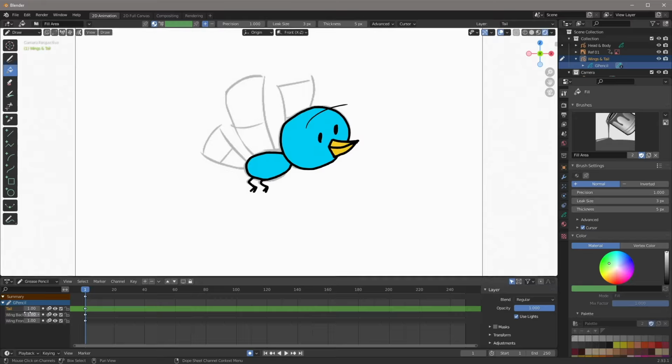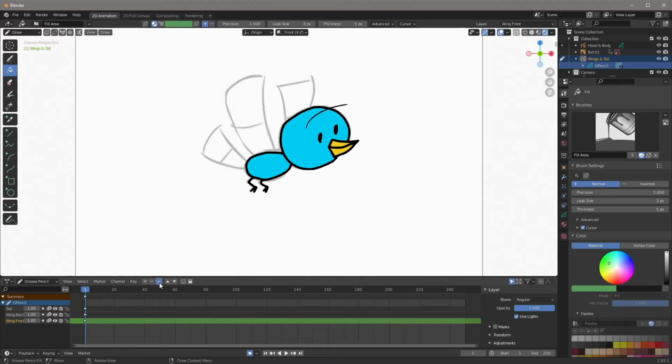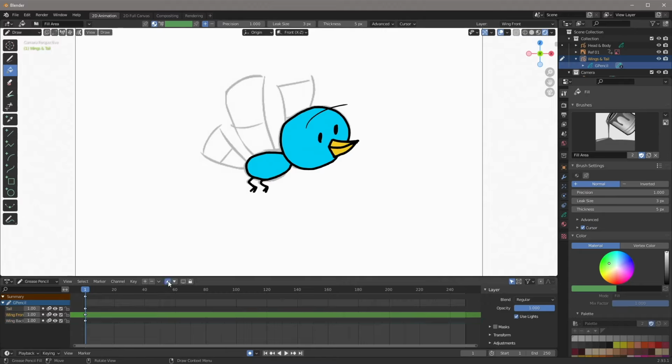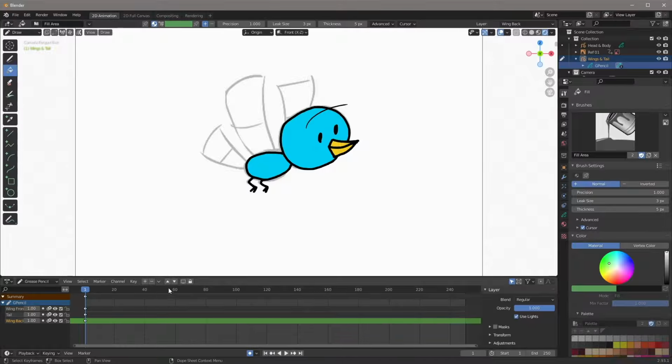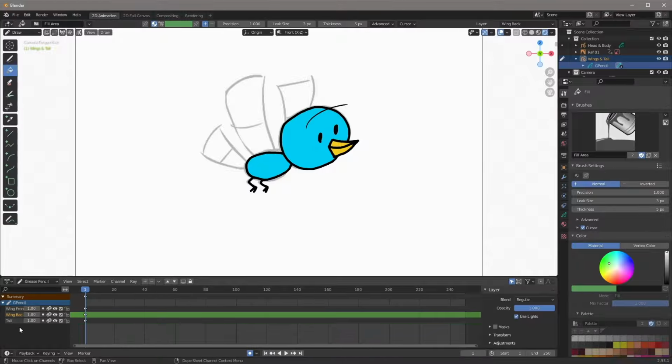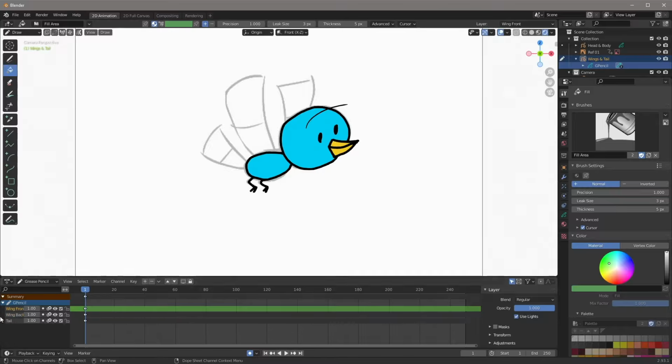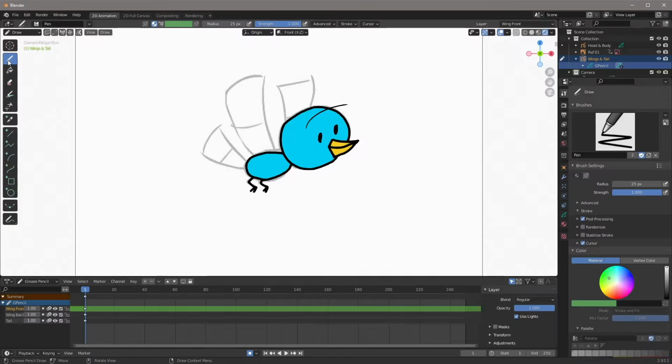Now the layer order of this is going to matter because we want the front wing to be in front. So let's go ahead and select that and move that up, and then the back wing, move that up one as well. Cool. Now let's go ahead and select the front wing, and we're going to use the draw tool again to draw out our wing.